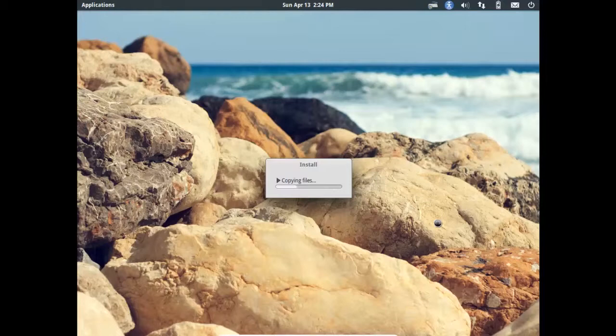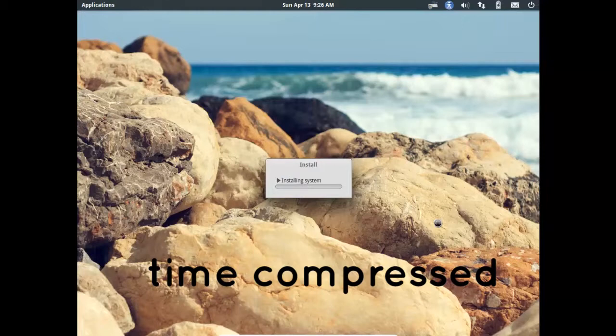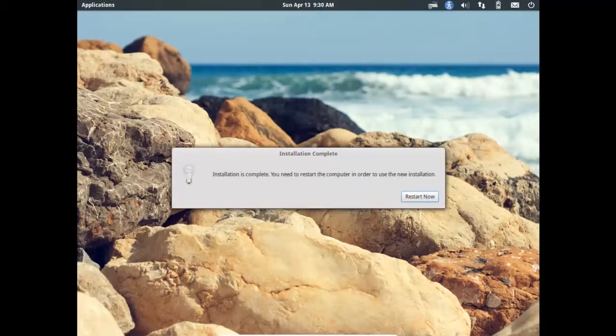So now it's just going to do its thing and copy the files. Once it's done, it will ask you if you'd like to restart now. Just make sure that you remove either the disk or the USB, and then go ahead and hit restart now.